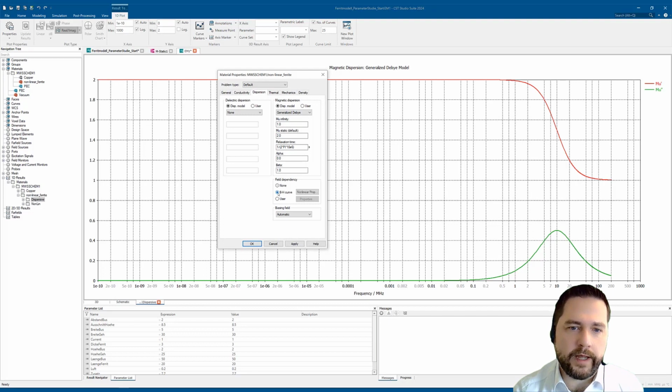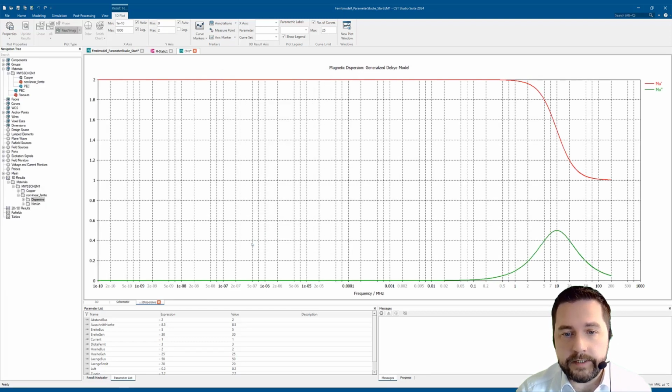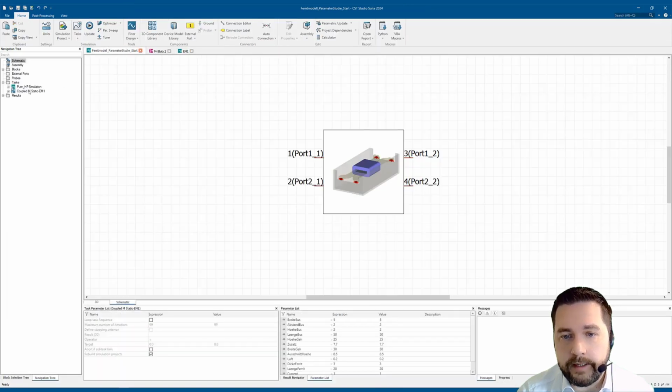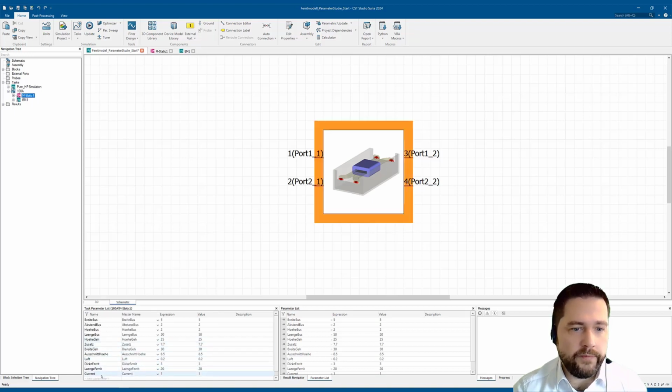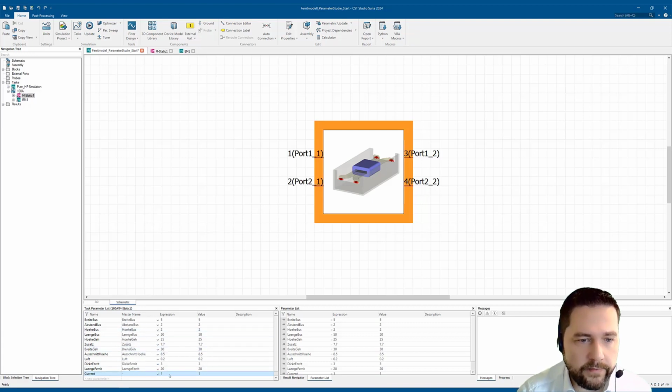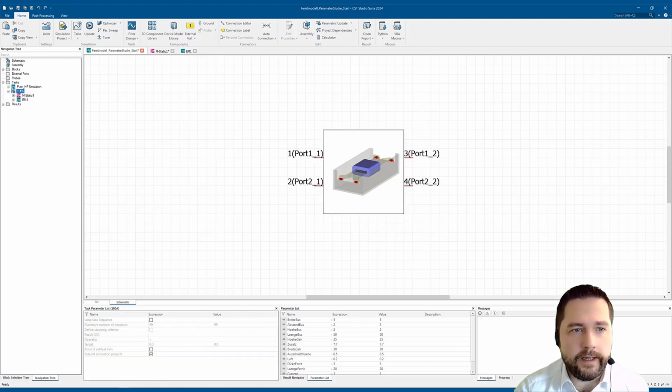Now we have to say that we would like to use the pH curve as a field dependency, and the biasing field is detected automatically. That means CST Studio will automatically find the right source for this mapping. Now we can define a 100 ampere job. I'm changing the current parameter to 100 ampere in the task parameter list. And then I'm going to duplicate this task and rename it to 10 ampere.